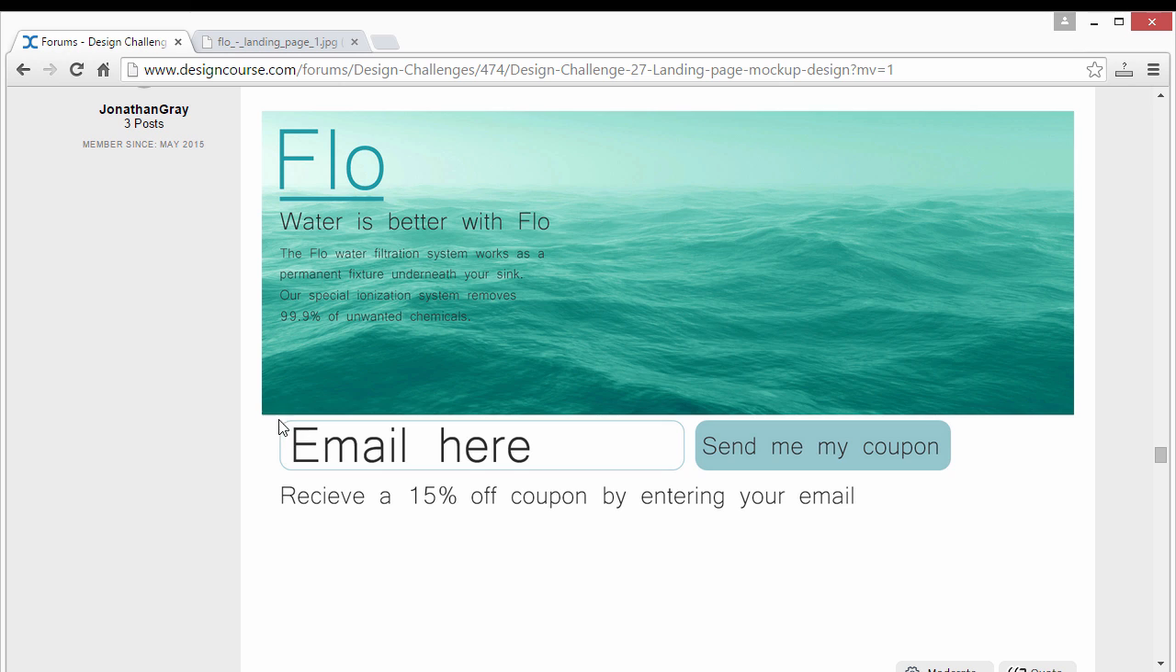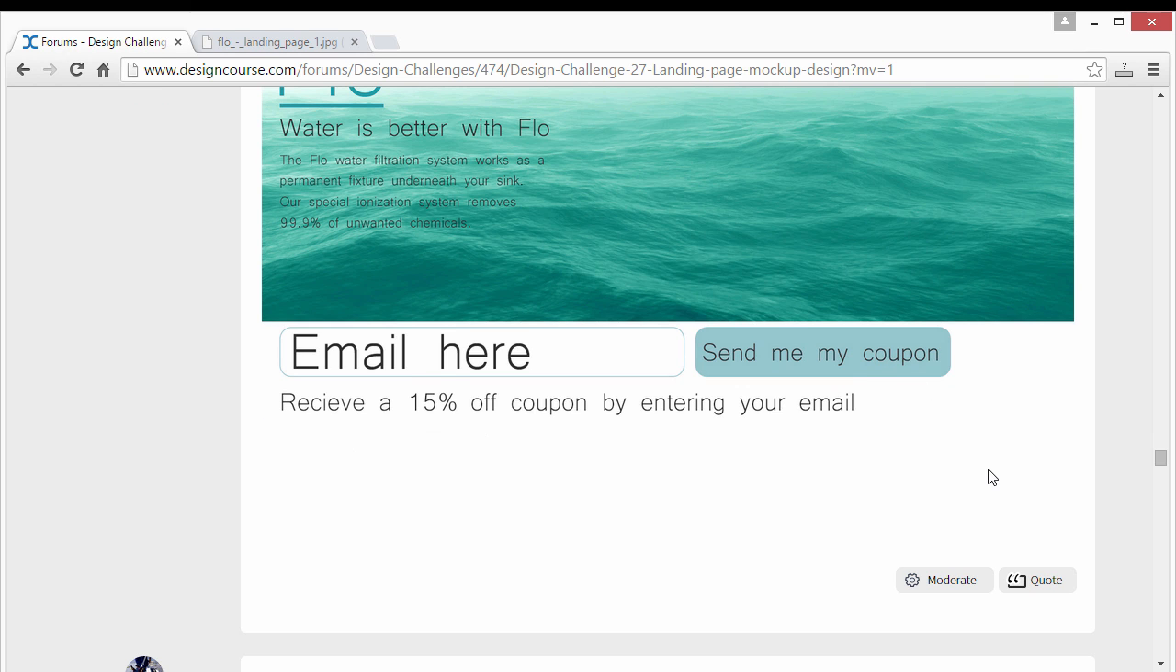We definitely need to scale down this text so there's more padding and white space. The send me my coupon, it's definitely not unique enough of a color so that it stands out well enough. It doesn't really complement this color up here. There are a lot of different tools you can find for complementing color schemes online. You just do a Google search for that. So yeah, I would definitely work on that.